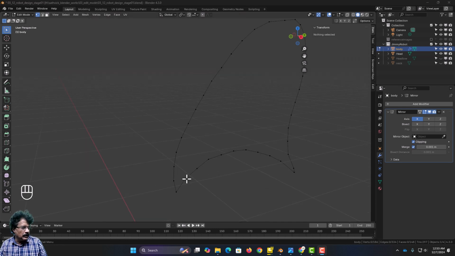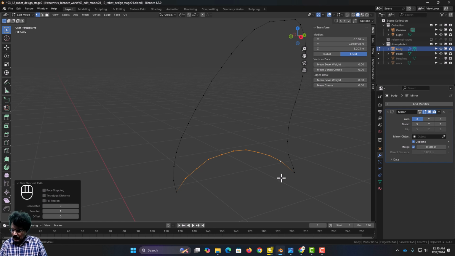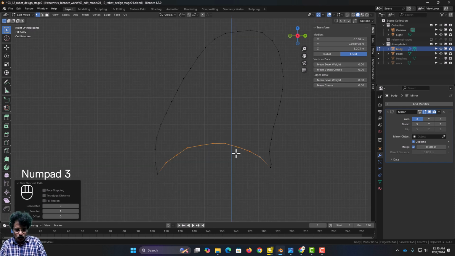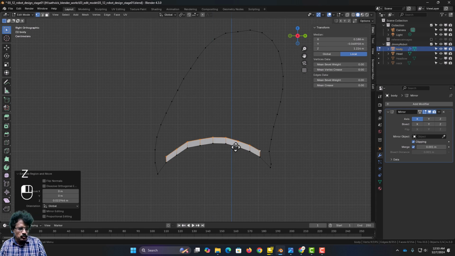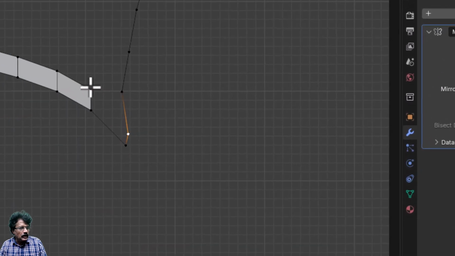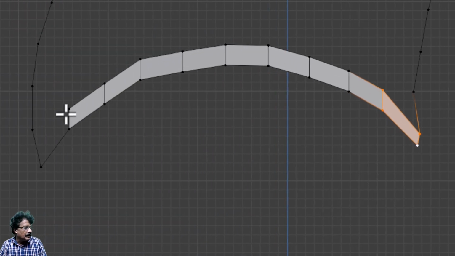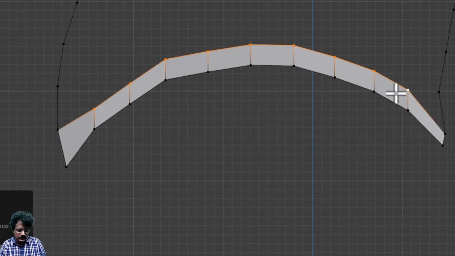Now I will Control click on this vertex, and click till here. Then I will press 3 and come into the right view, and I will press E and along the Z axis create a slight extrusion like this. Then I am just going to select these 4 vertices here and press F to fill it, and then these 4 vertices here and press F to fill it.